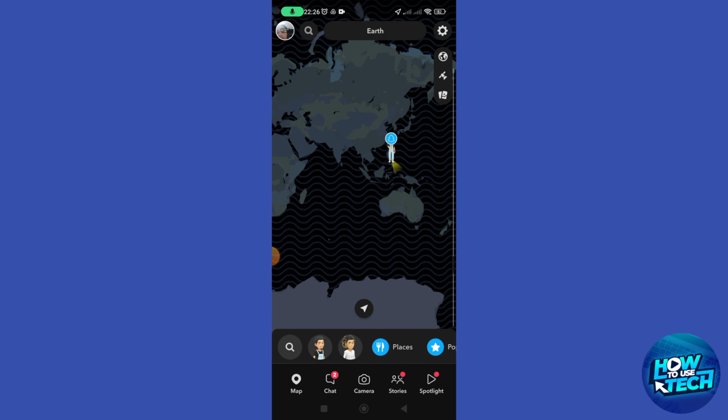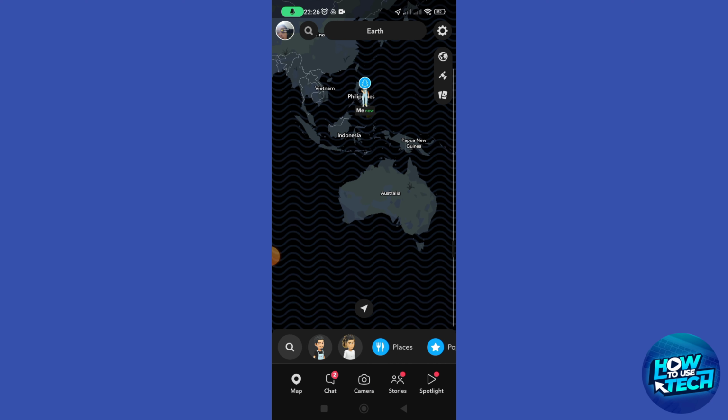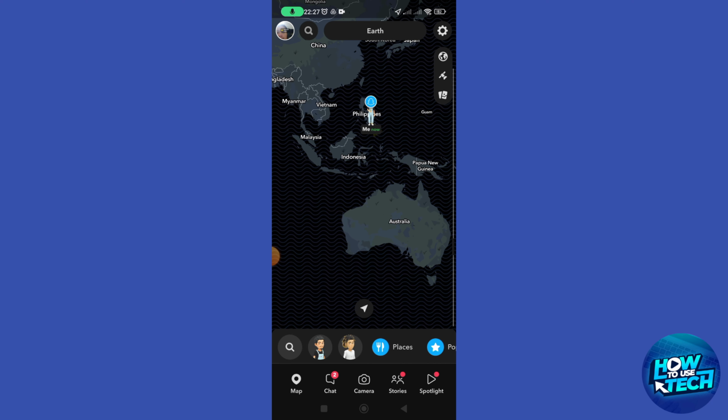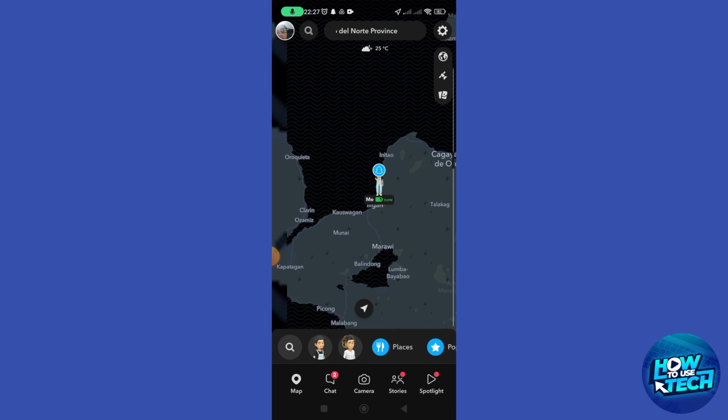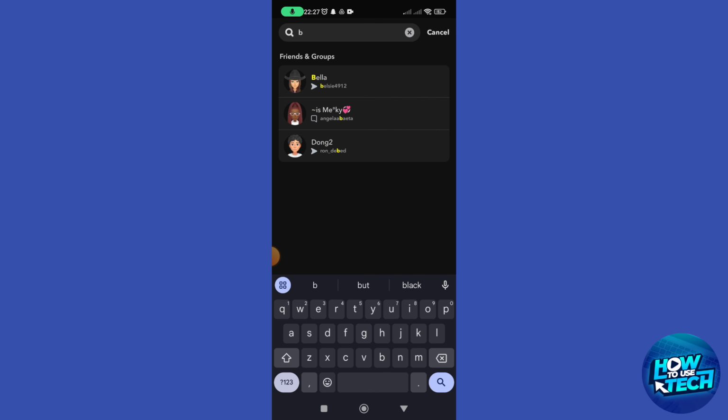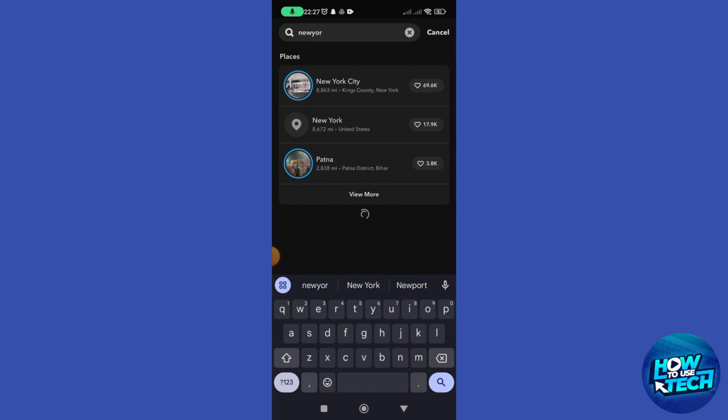This map shows you the locations of your friends and allows you to discover Snapchatters from around the globe. You can pinch your fingers on the screen to zoom in or out on the map, or use the search icon to look for your preferred country. For example, search for New York City or any other region you are interested in.